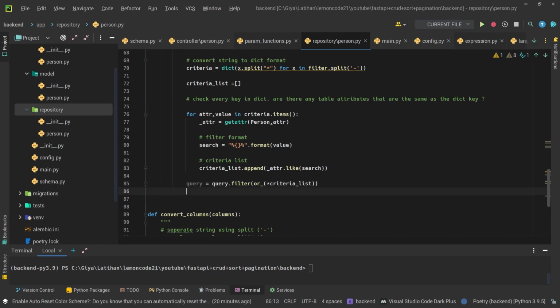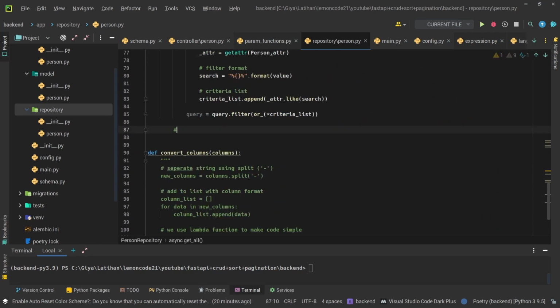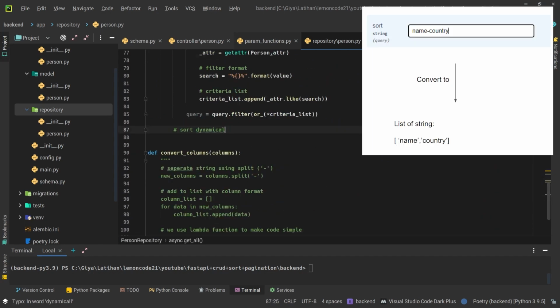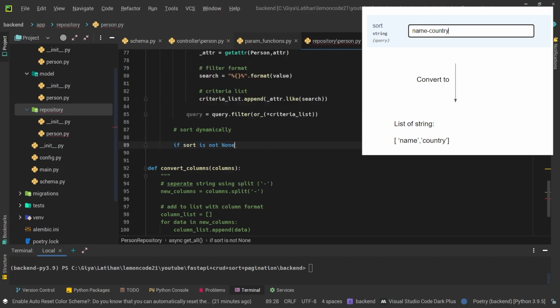Next, we will create a sorted column. The idea is quite easy, just by writing the column names. And if you want to sort more than one column, we separate them with a dash, similar to the select query earlier.